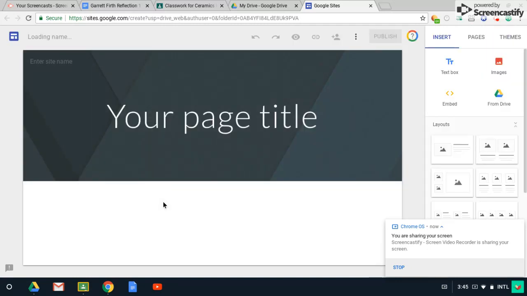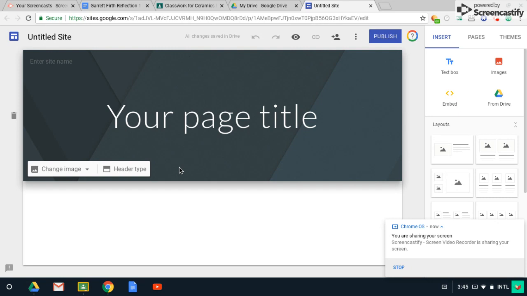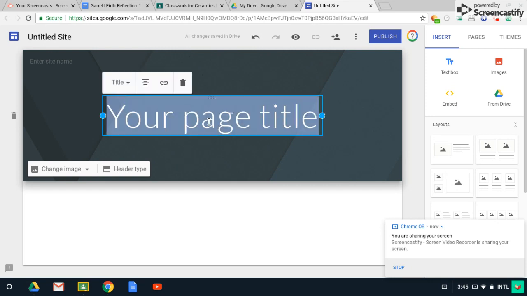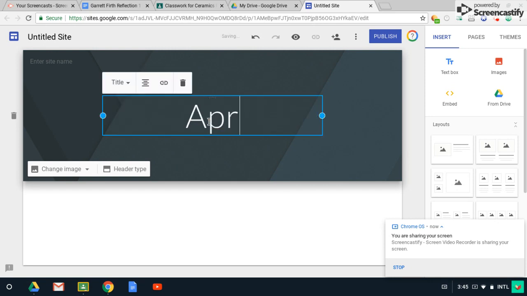And then it's going to start up and create a new site for you. So we'll let this load. Now you do not have to use Google Sites. You can feel free to use Weebly or Wix or another type of page builder. Google Sites is free. It's through your Gmail account through school. So this is the one that I'm going to show you how to use. The first thing you're going to want to do is add your name to your home page.